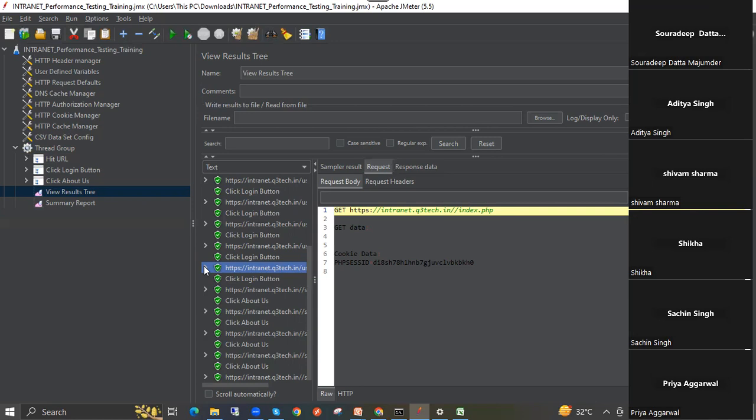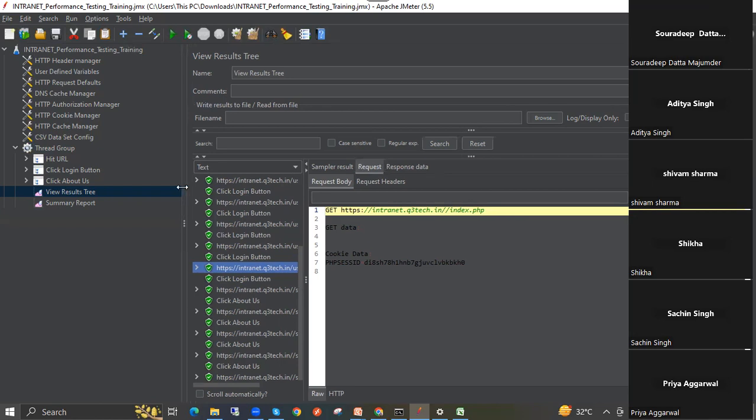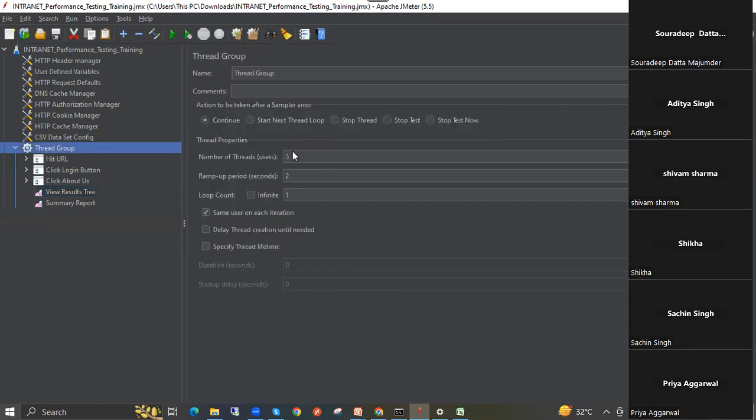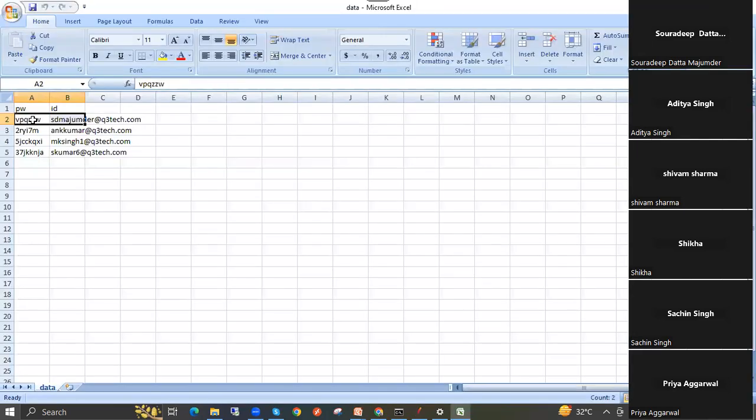But here we have seen that SD Majumdar has been taken 2 times and all the other user IDs have been taken 1 time, because we have executed it for 5 users, right? But in our CSV, you can see there are only 4 users. So when the fifth user gets executed, it will go back to the first user. That's why SD Majumdar has been taken 2 times.